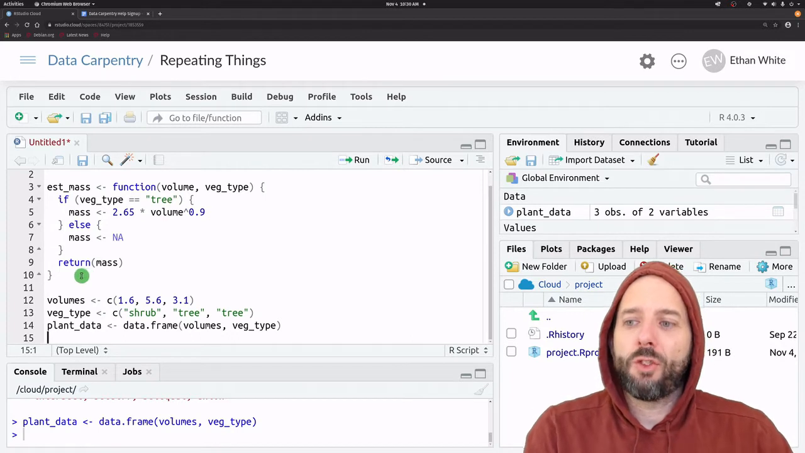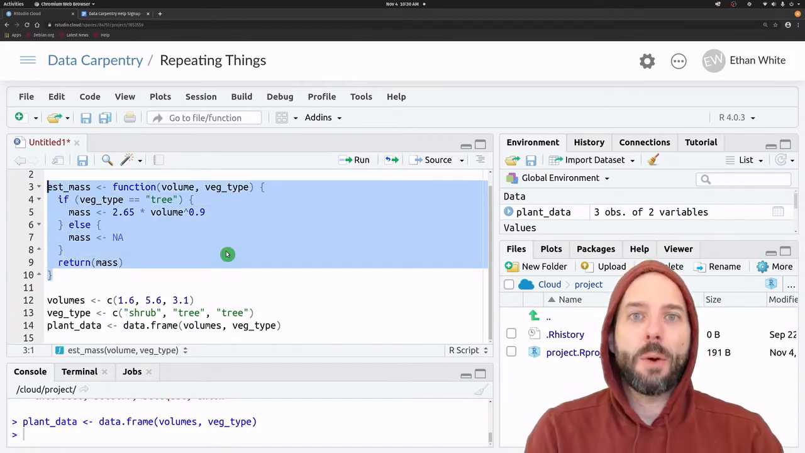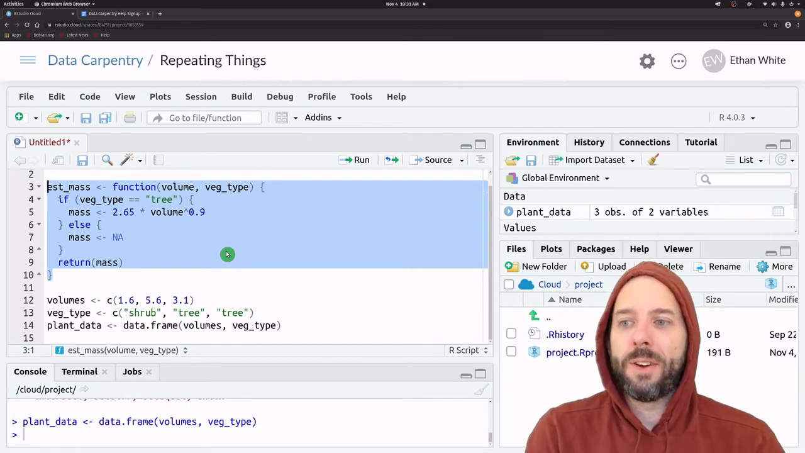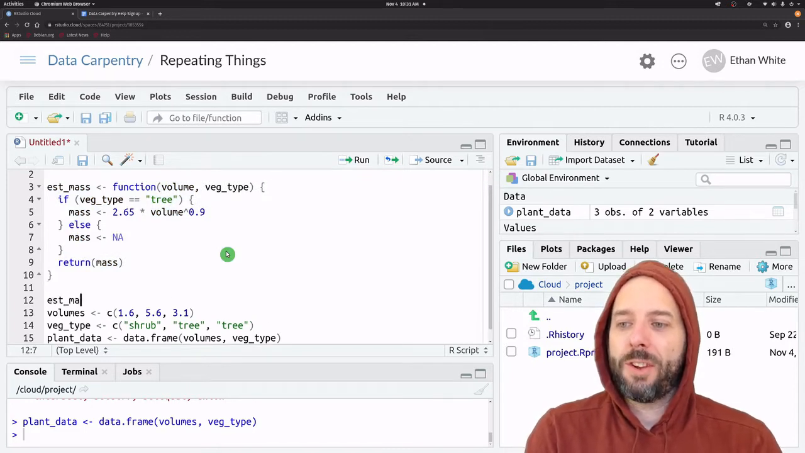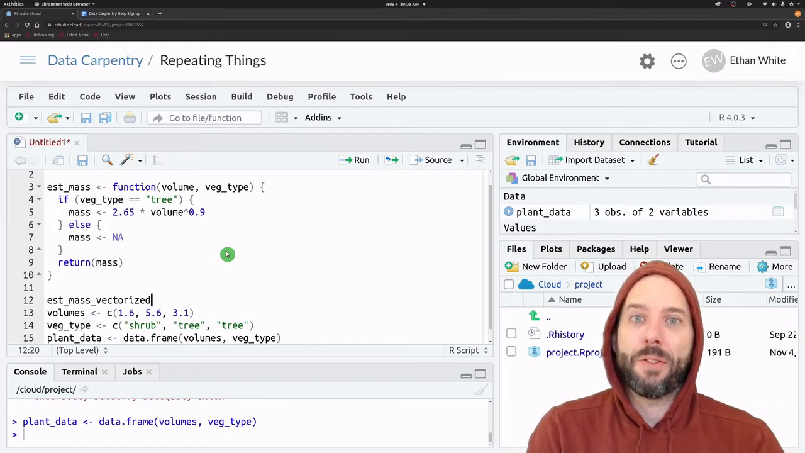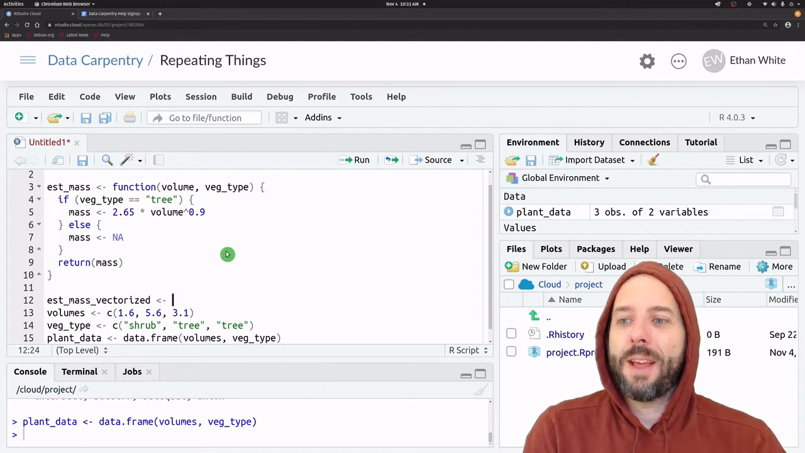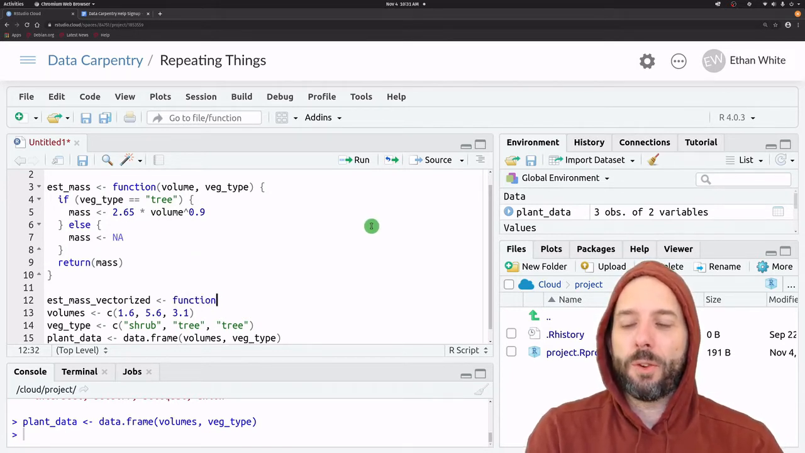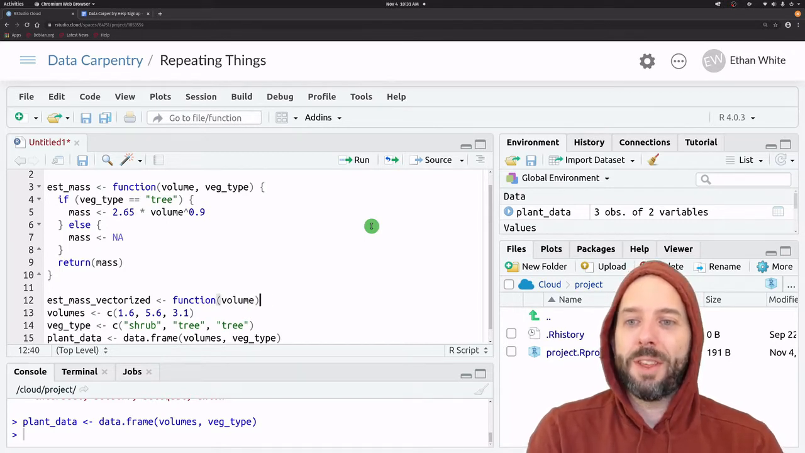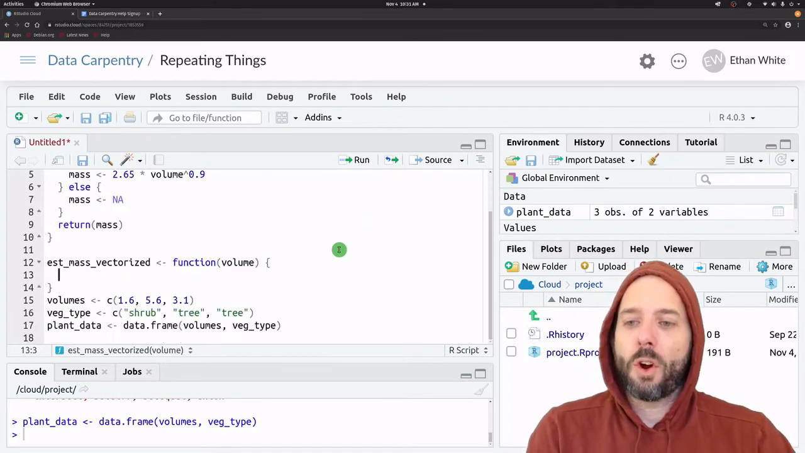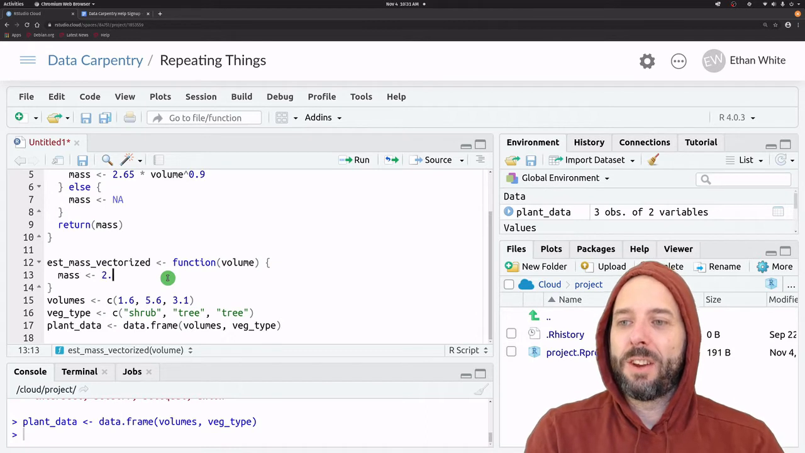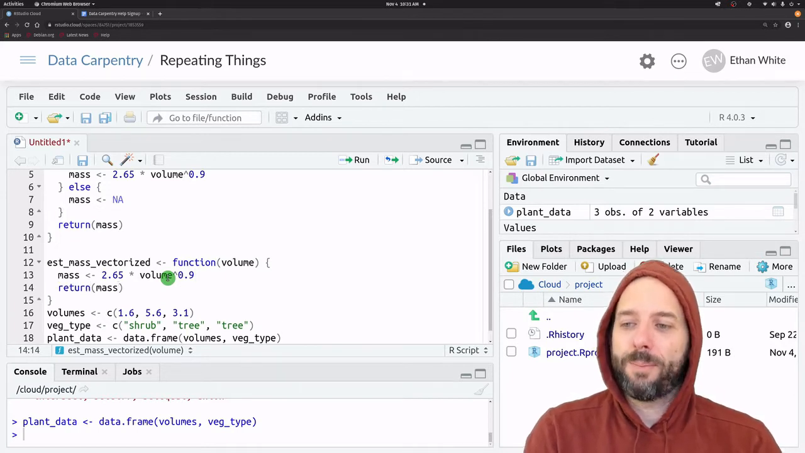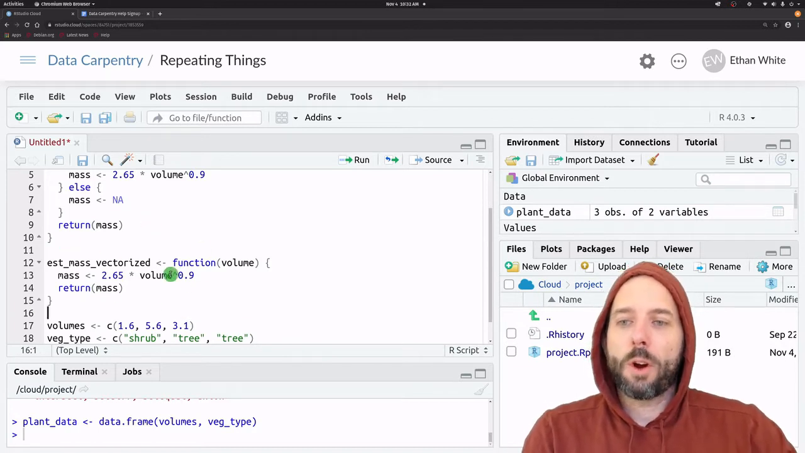And the last thing I'm going to do to set up is we're going to create a simpler version of this function, going back to one that we created early when learning about iteration, which we'll call estMassVectorized, just to communicate that this function is actually vectorized. And we're just going to create the simple function that does this calculation for all volumes. And so we'll say function. It'll take volume as an input because that's the only thing it's going to work with. Use our curly brackets to define what's in the function. And then we'll say mass is 2.65 times volume raised to the 0.9, and then return our mass. And so we'll start by working with this vectorized function.